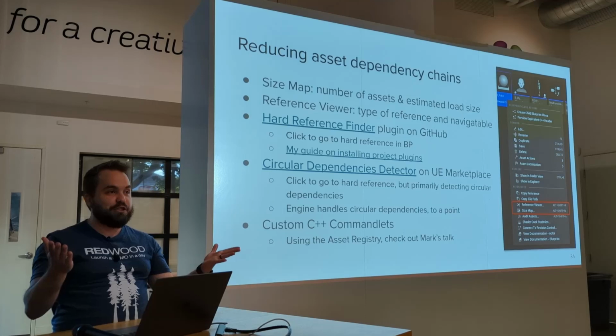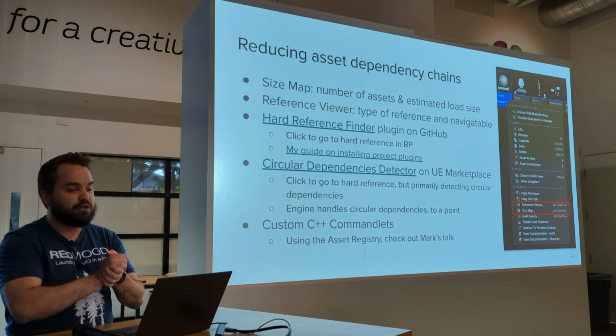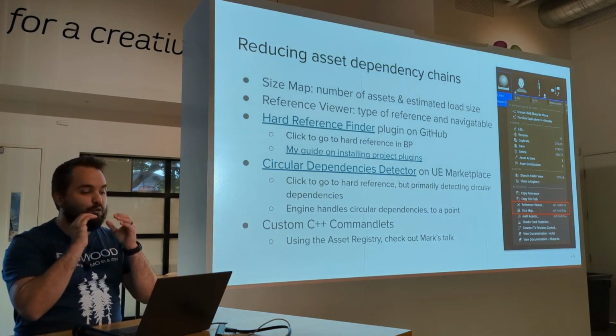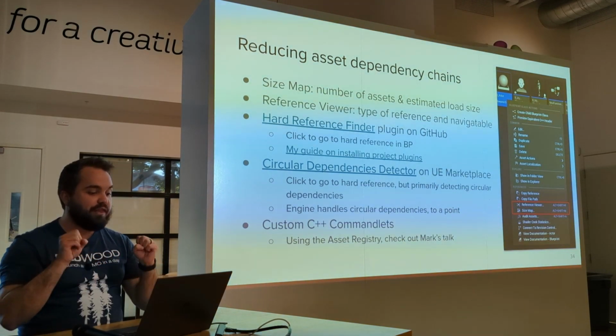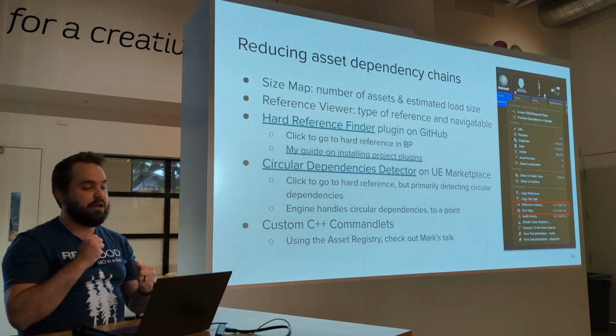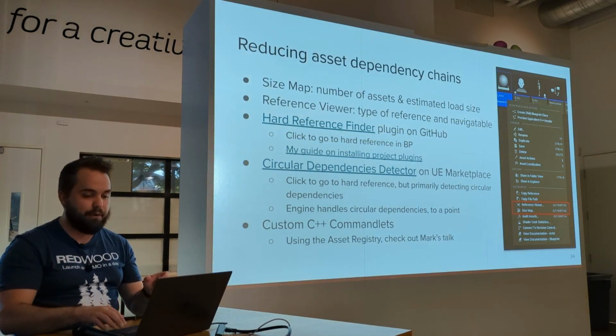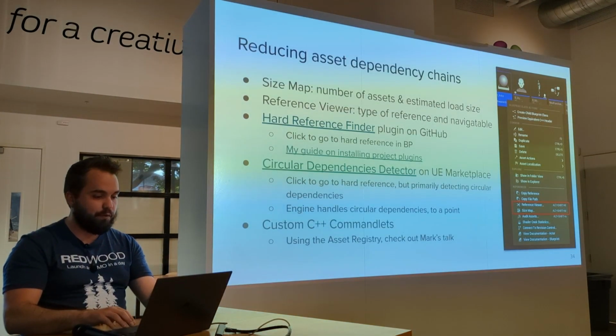Okay, tools for reducing your asset dependency chains. I will not cover this too much in the interest of time. We can talk more. These are the tools that I use. SizeMap is a great one. SizeMap, I don't have a picture of it right now.